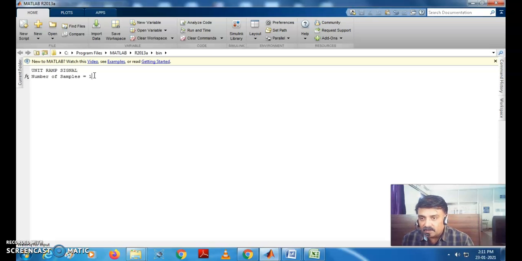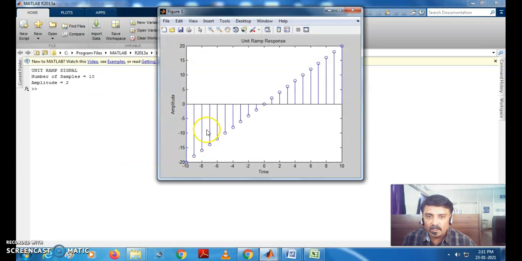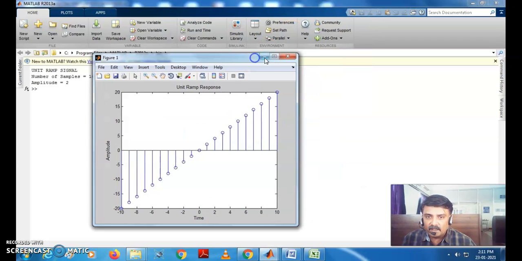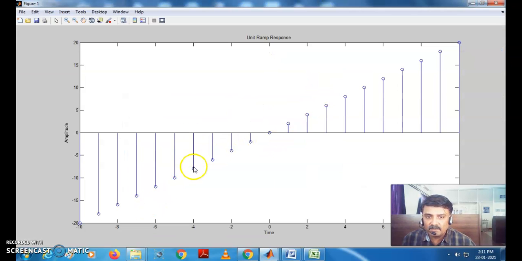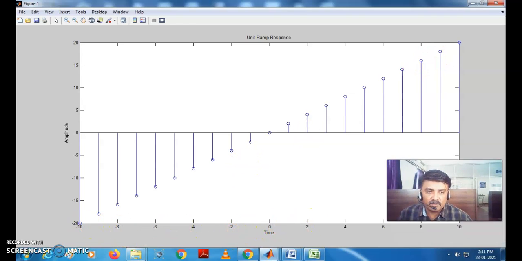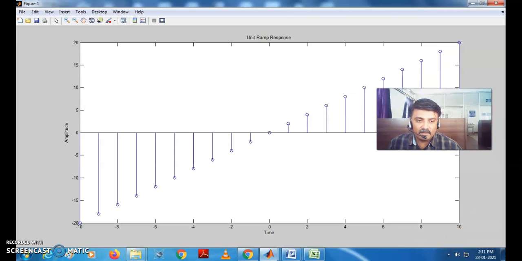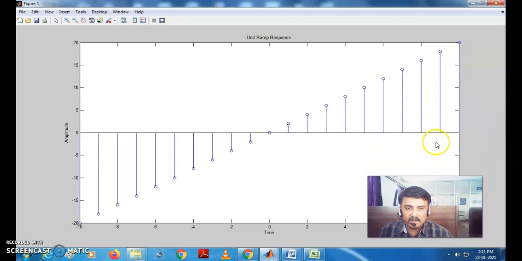So I'm going to give the same 10. For the amplitude value, just give any value, say 2. Okay, so you can easily identify what the ramp signal looks like. Minus 10 to 0 and then 0 to 10. So your values start from minus 10 and end at plus 10.